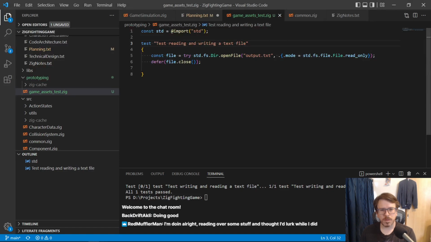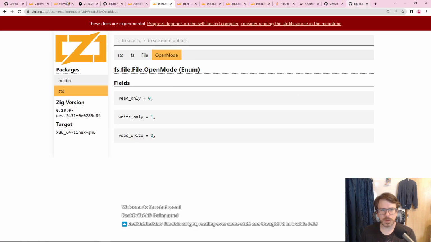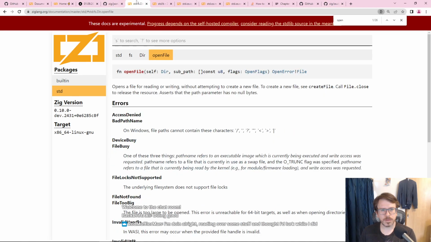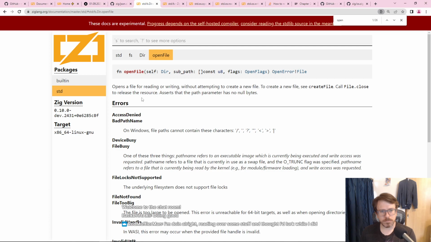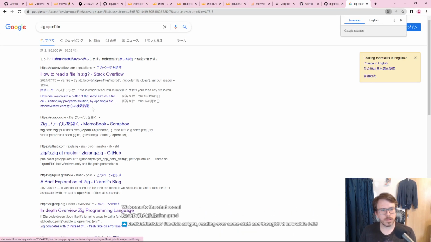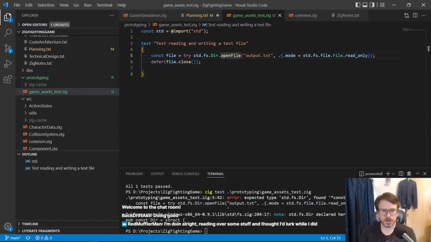Okay. Defer closing, zig error expected type of. So we can't just pass a string in. It has to be something else. It has to be a subpath. What is CWD? Current working directory. Got it. So we don't do directory, we do current working directory. Okay, that makes sense.